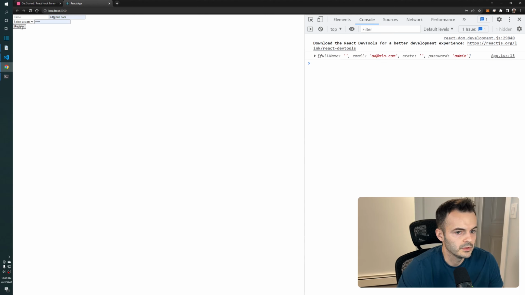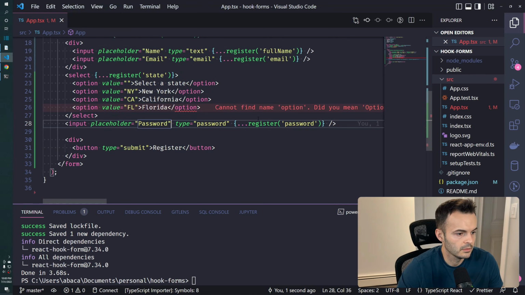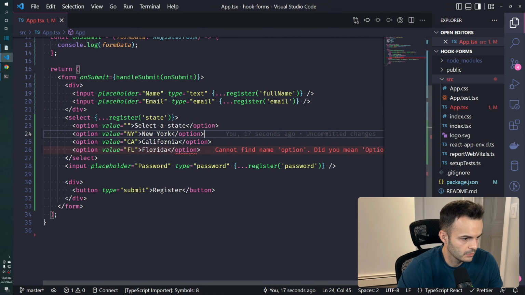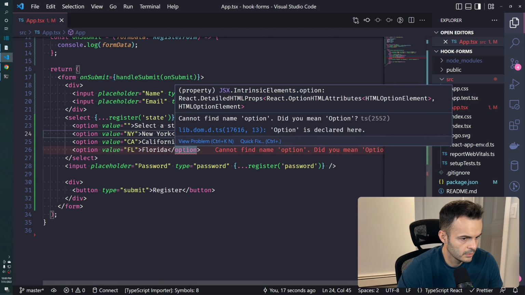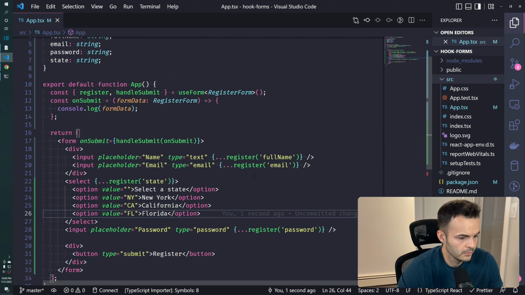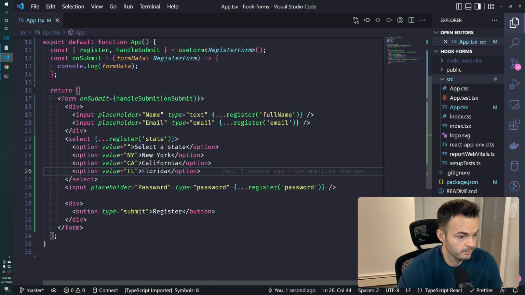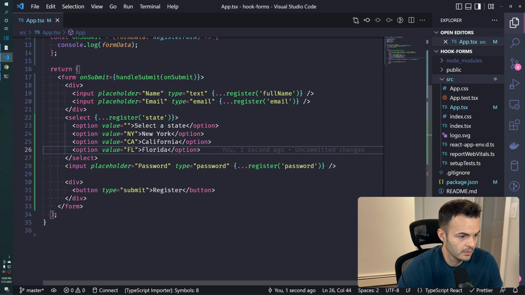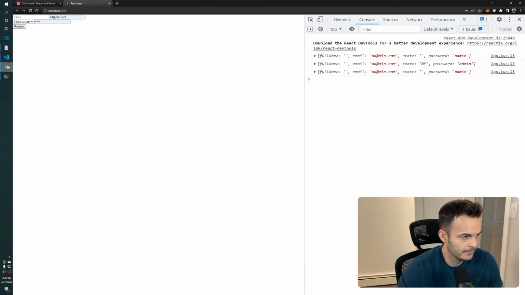Okay, so if we submit this, we can already see stuff here, which looks good. We can see the form state is already getting passed. Wait, what's going on here? I don't know. Sometimes Visual Studio Code does that. We should be okay though. There's nothing wrong with the form.